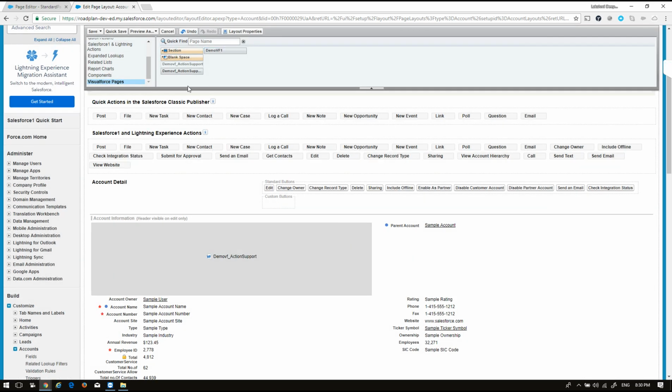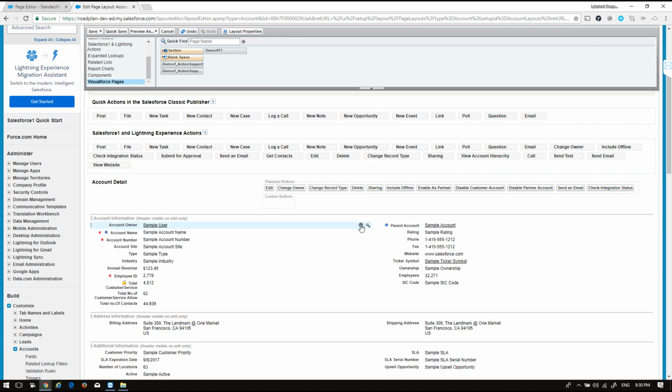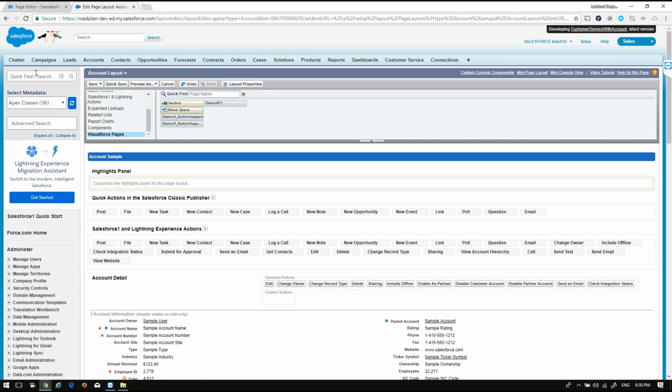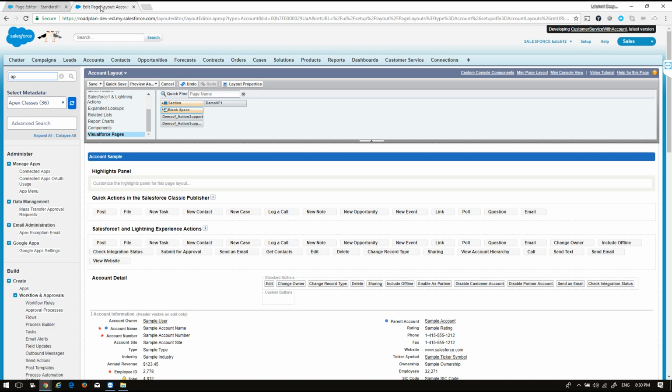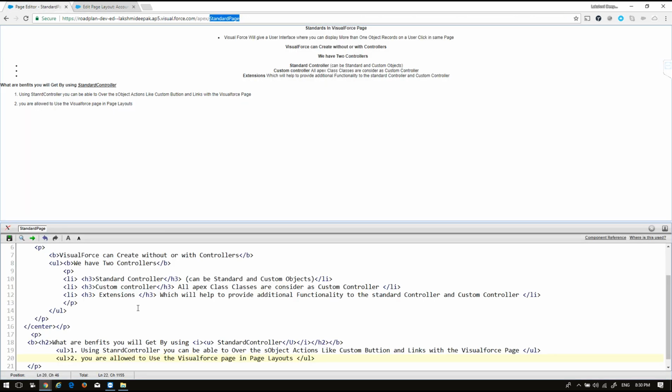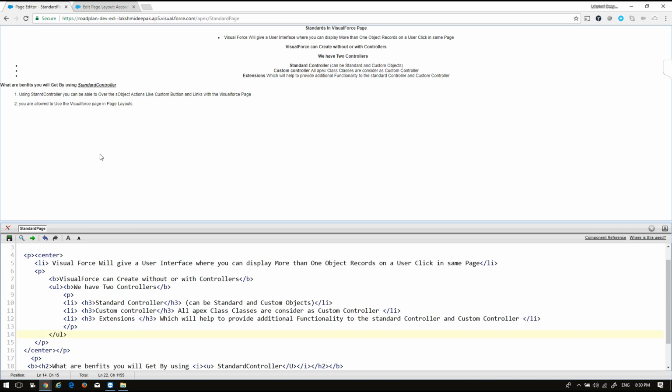You are not allowed to use all pages. Only the pages which are implemented with the same object as a standard controller will be available in the page layout. Got the point? You are with me? See, simple Apex pages. Now, which page are we using? Standard page, right? Using the standard controller, you are able to override sObject actions like custom buttons and links in VisualForce pages.